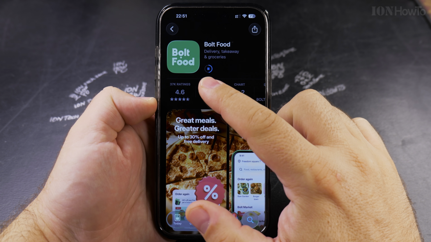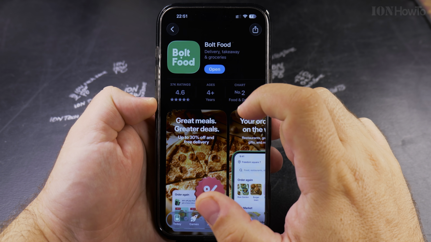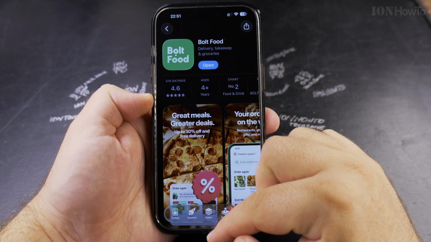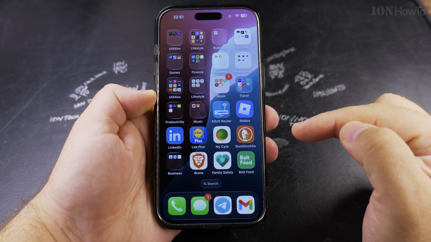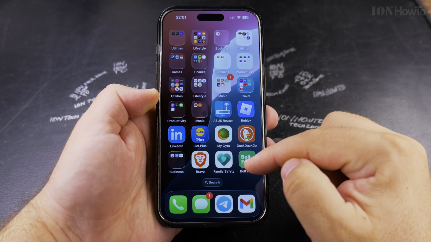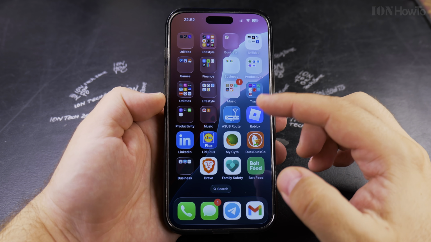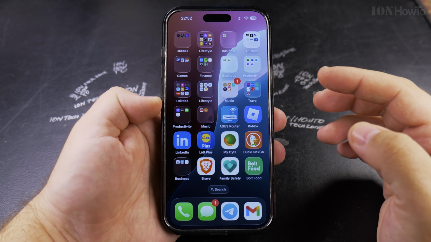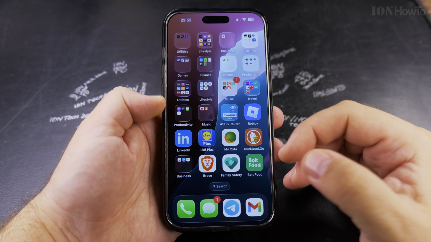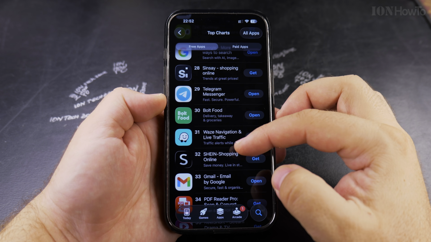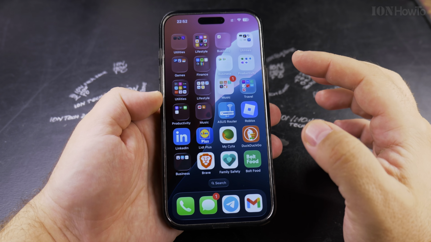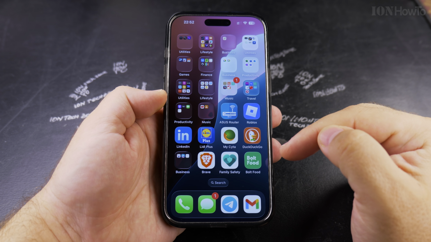You see it here. It's installing, and when it's finished, you can open it from here, or you can open it from your iPhone. It's going to be already here on the iPhone. So I can open the app easily now, and it's going to automatically update whenever it has new versions through the App Store.